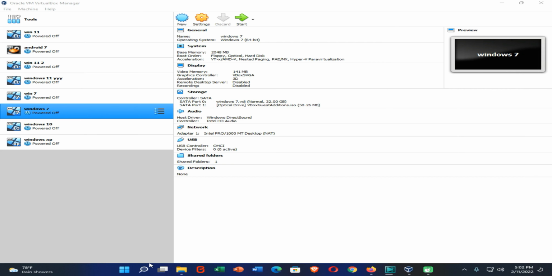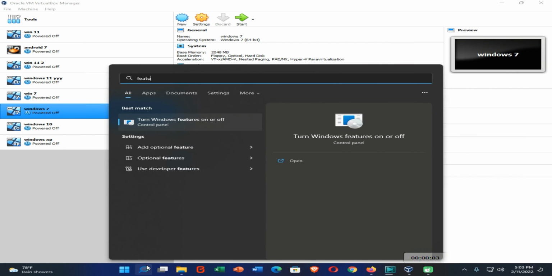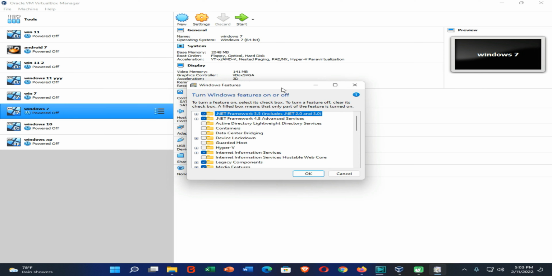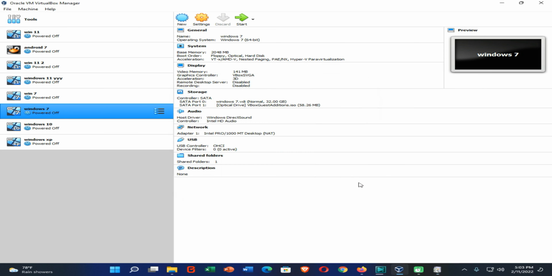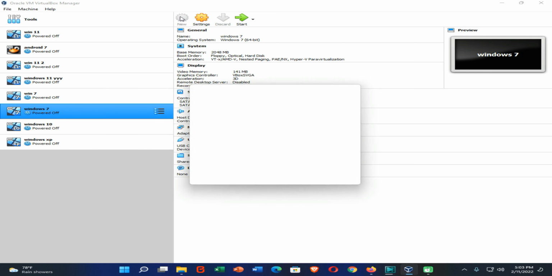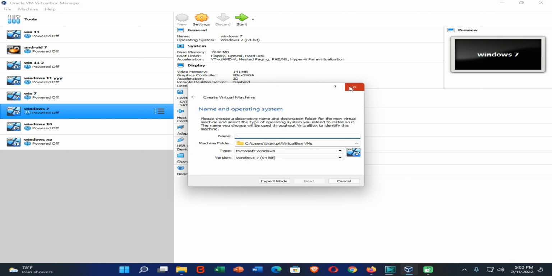Okay guys, then you need to search and find Windows features to disable the Hyper-V platform. You can search and open this Turn Windows features on or off option. Then you need to disable Hyper-V. Then only you will be able to create a 64-bit machine from here.